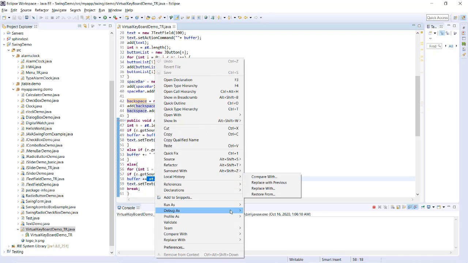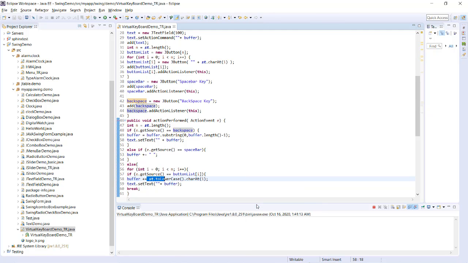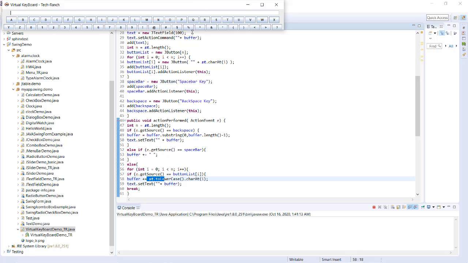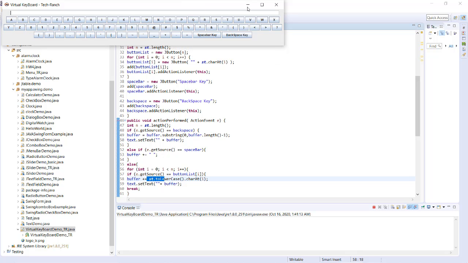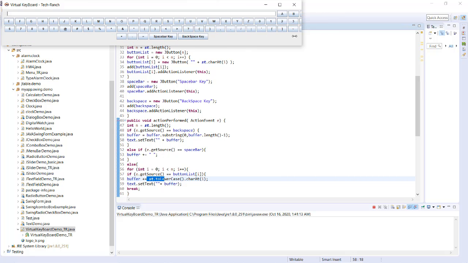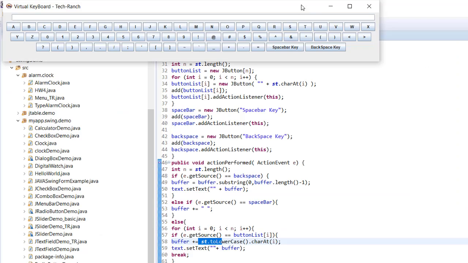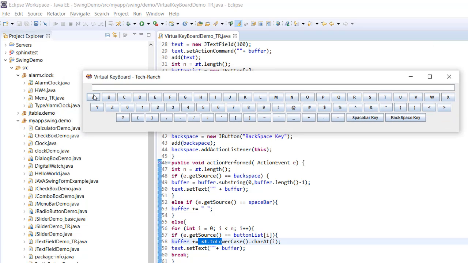It will be more clear if you see the execution. So this is my virtual keyboard. As you can see, we can shrink and resize the keyboard here. The buttons will be flexible and can be moved like this. Now if I see A, B, C, by default it is in lowercase.